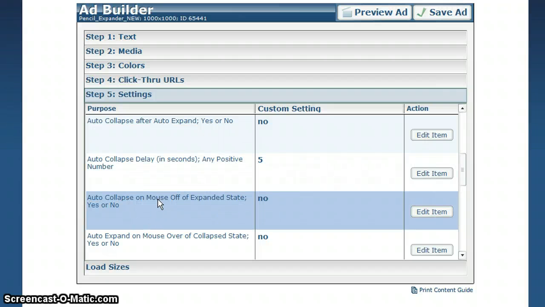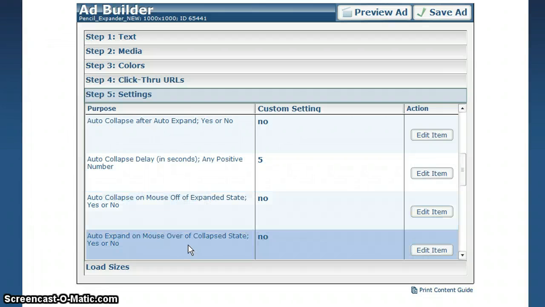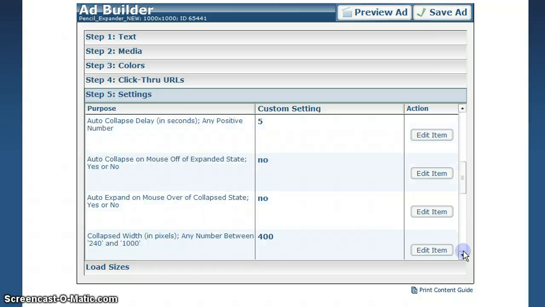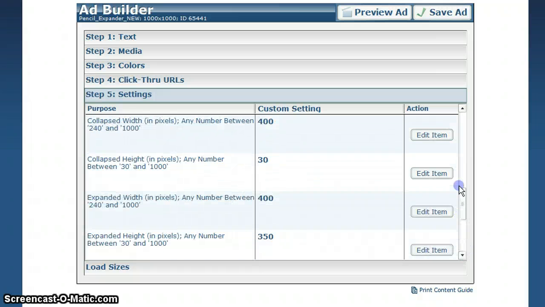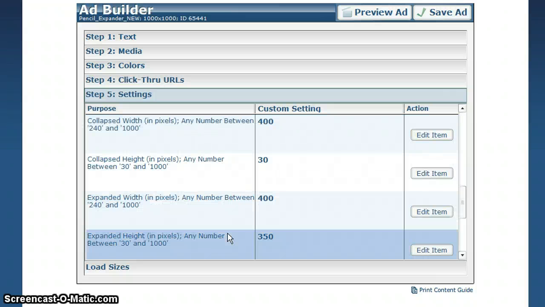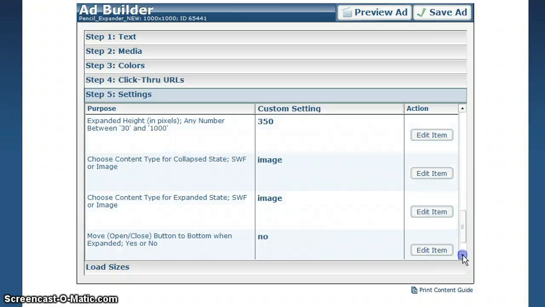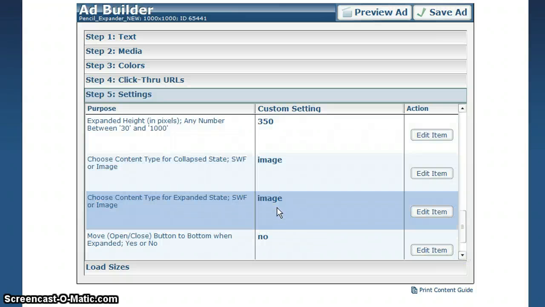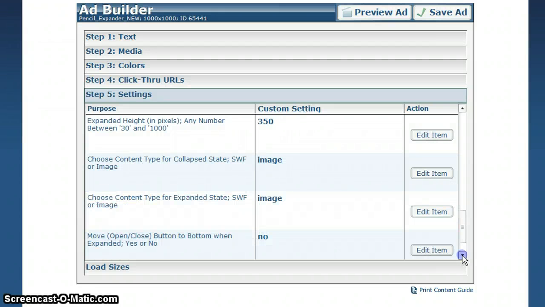Do you want it to auto collapse when your mouse goes off of it as opposed to clicking the button? Do you want it to auto expand when someone just rolls over the ad? Yes or no, as opposed to clicking on the buttons themselves. And then we get into the same 4 pieces we went over: height and width of the collapsed state, height and width of the expanded state. Then do you want to use images or SWF files, which we went over.